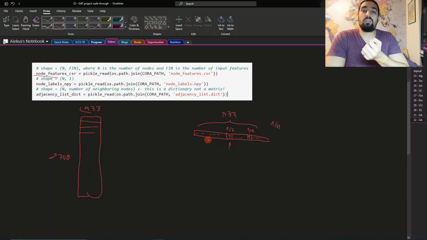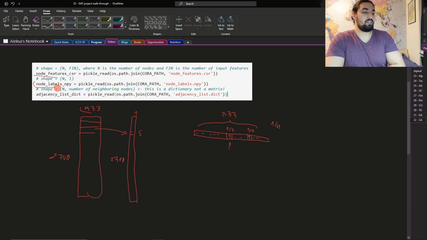So that leads me to the second structure, and that's the node labels. The shape is pretty straightforward. Basically we have, again, 2,708 nodes here, and we only have 1 here because we have a single class, right? So these numbers will be 0 through 6. Maybe this one will be 5. So this node with this feature vector will have class 5. So that's the node labels structure.